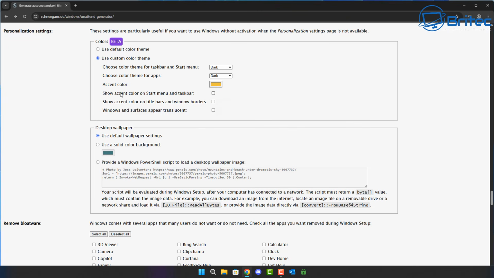Next, below here, we've got show accent colors on the start menu and taskbar, and also show accent colors on the title bars and window borders, and windows and surfaces appear transparent. You can do all of this right here. I'm just going to check mark all this just to show you, but you can choose to set this up how you like. I would choose a color that you like here. I'll probably go with blue. Change that a little bit later on.